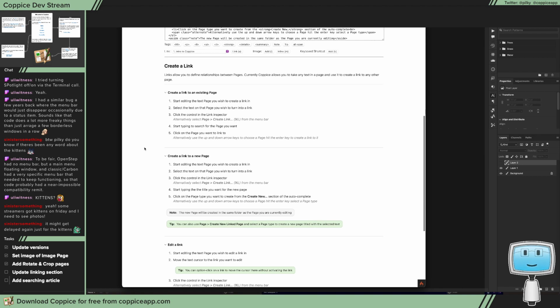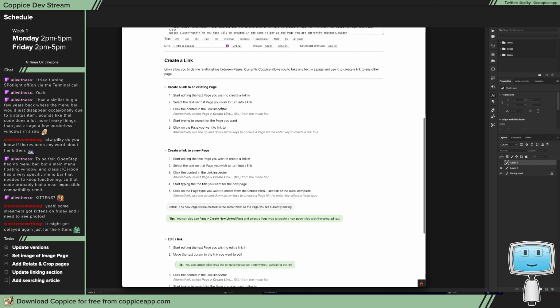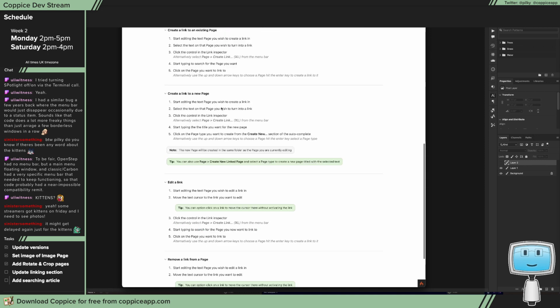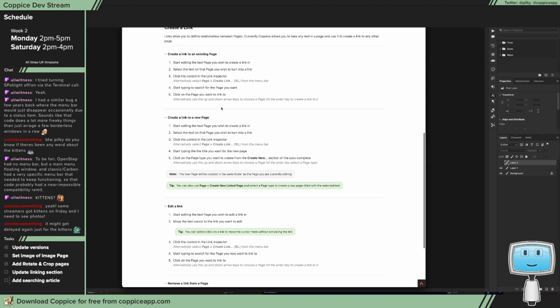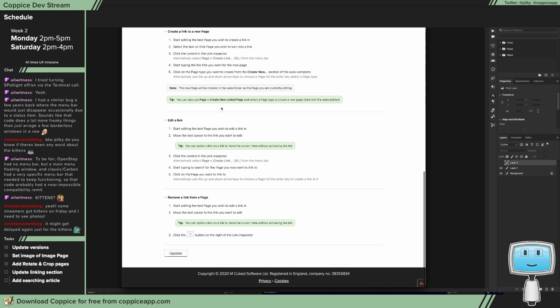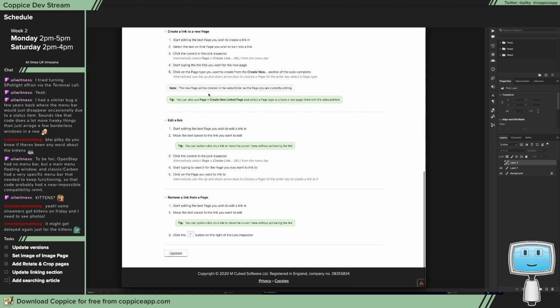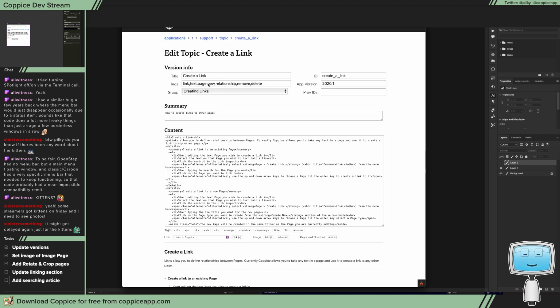Right, so there may need to be a section, or rather a topic in the linking section for adding a hotspot. Or possibly I'll rename this to be... Yeah, this is probably going to be creating a link on the text page and then creating a link on an image page.